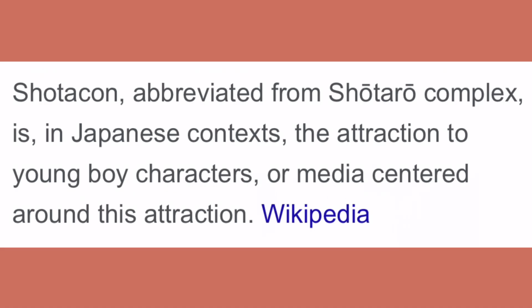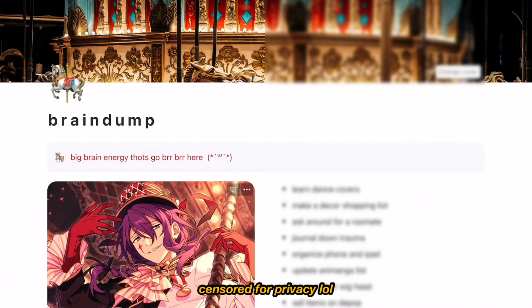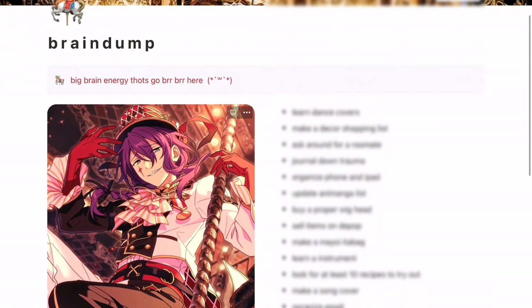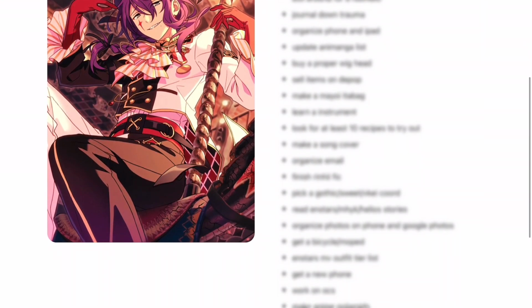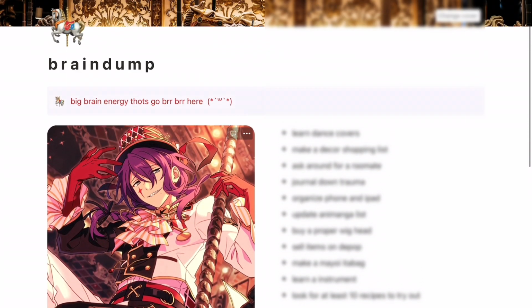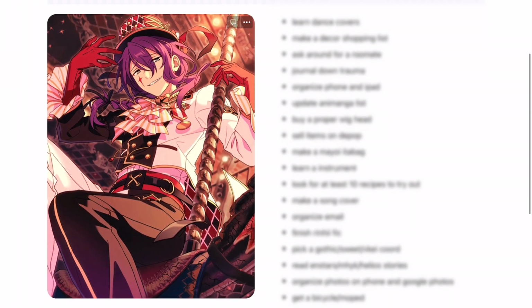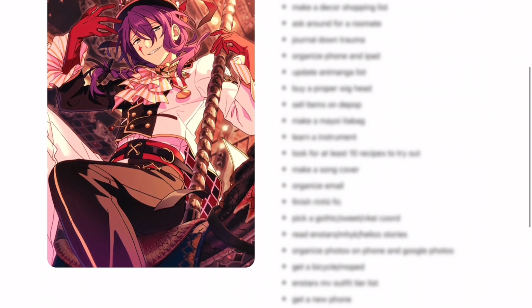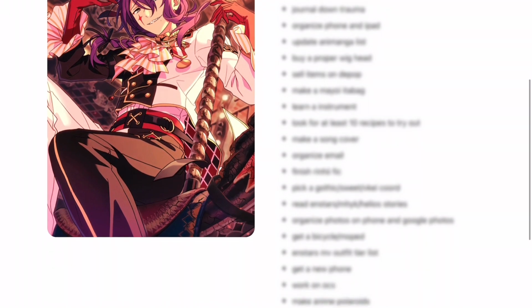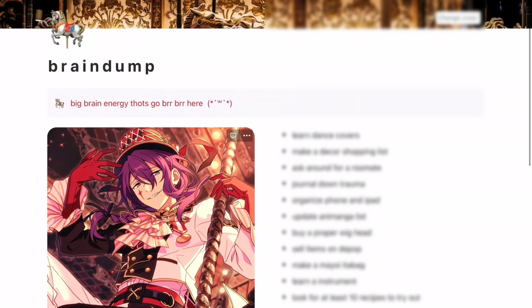Now we have my brain dump, which is Mayoi Core, my sweet wifey. This page doesn't have too much going on, but basically any random thoughts or ideas I have, I'll just dump them in this page, since I'm really forgetful sometimes and I just forget things. So yeah, and any ideas I have on here, I'll eventually dump them in my to-do list. So yeah, that's about it for this.